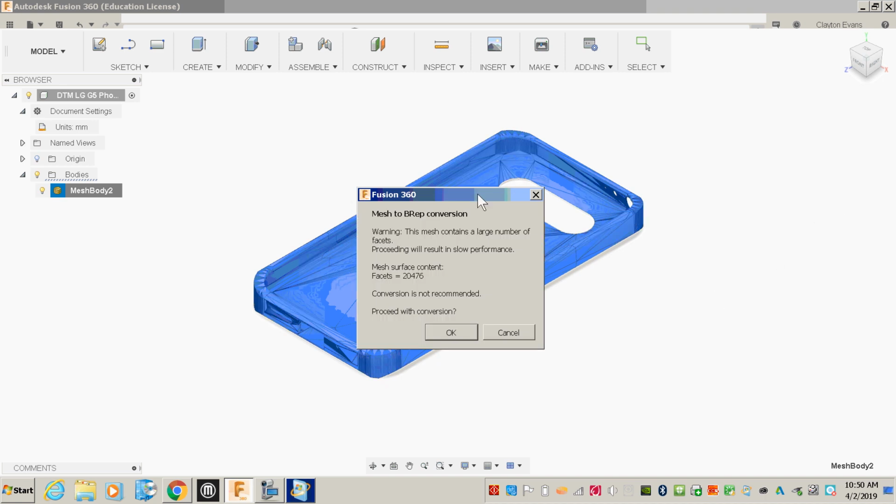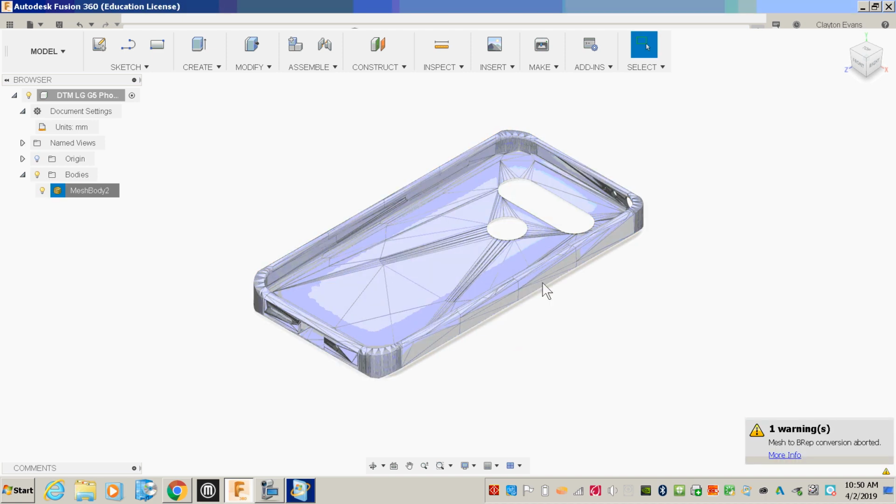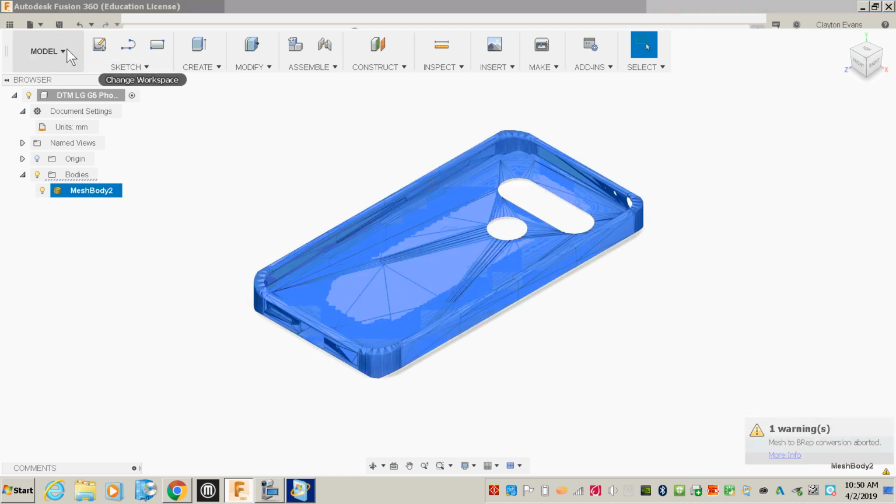Oh, looks like I got a warning. It says this mesh contains a large number of facets. Proceeding will result in slow performance. Conversion is not recommended. So if I get that conversion is not recommended, I need to modify this mesh before I can convert it. So I'm going to click on my mesh.